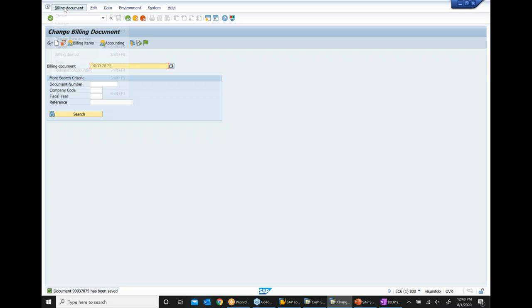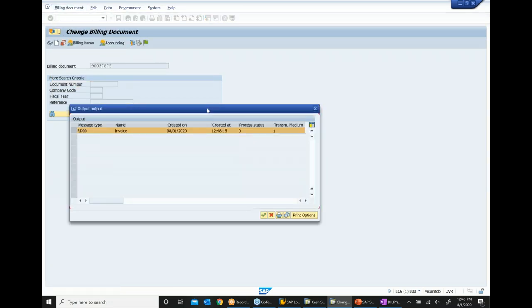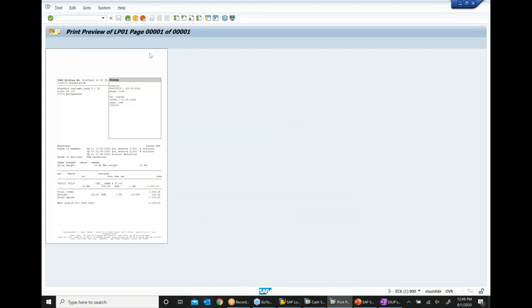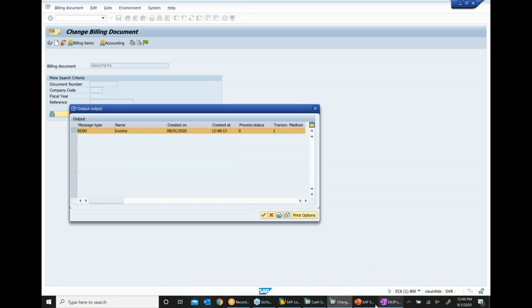So if we go back, you can check it again. So here, now you see this output. You see there is a print. There is a print preview. And you can have different options. So this is the print preview. So this is how, if it is printed, this is how the layout is going to look. Now this is a standard SAP layout. If you want to change this layout, then you can change this layout. So this layout is changeable. Okay. So that is a print preview. And then we'll be back. And that is what you see here.